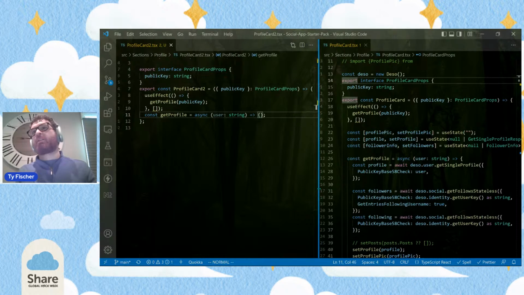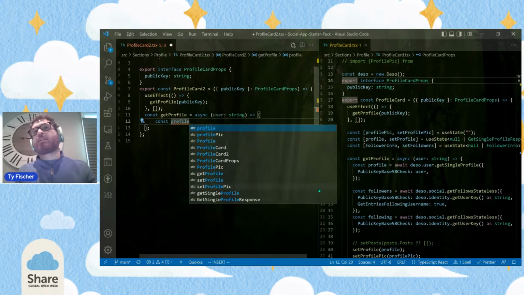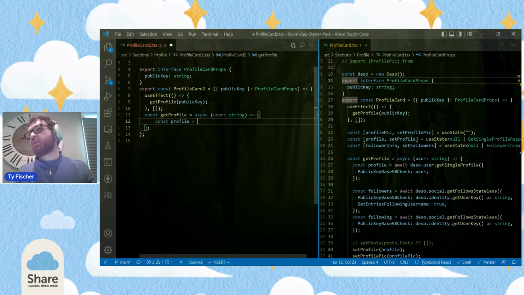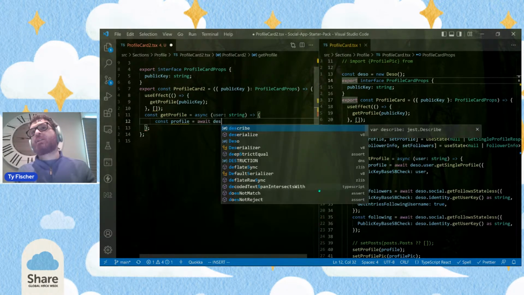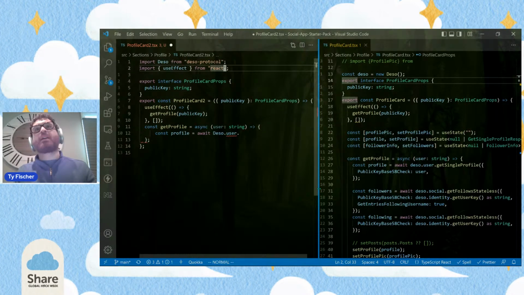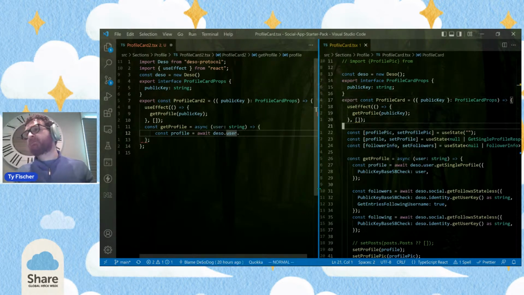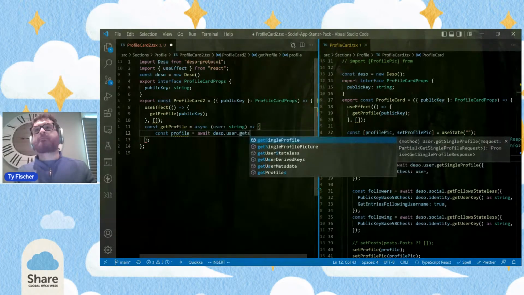We can actually start working on the DeSo call in the get profile. Inside the get profile, what we first do is create a variable called profile, which is equal to awaiting our DeSo object, which we're calling the user section of functionality on. And I just realized I didn't create a DeSo const up top. So to handle that, we just implement one up there, just like that. Go back here, replace that with a lowercase t, and now we should have our IntelliSense working. And the method that we actually call would be get single profile.